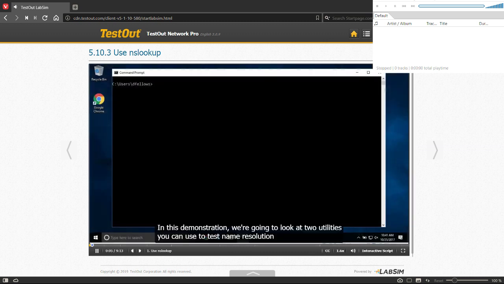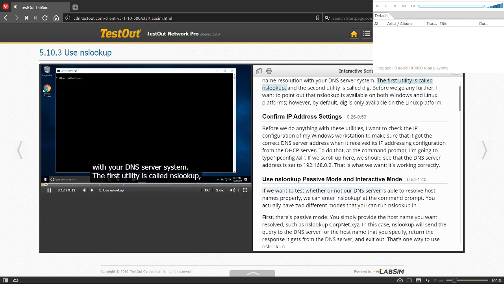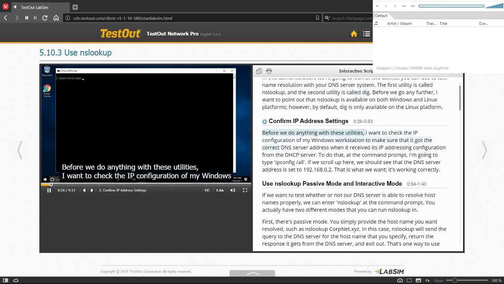In this demonstration, we're going to look at two utilities you can use to test name resolution with your DNS server system. The first utility is called NSLookup, and the second utility is called dig. Before we do anything with these utilities, I want to check the IP configuration of my Windows workstation to make sure that it got the correct DNS server address when it received its IP addressing configuration from the DHCP server.